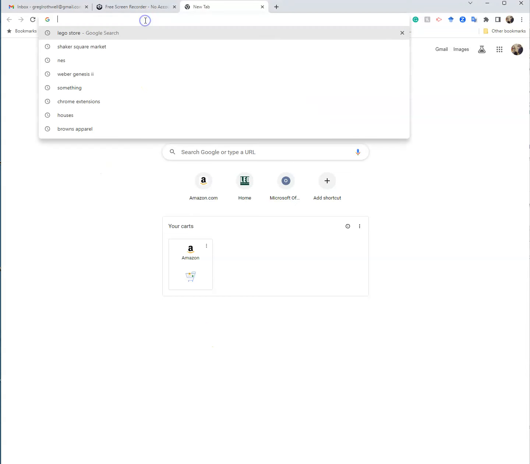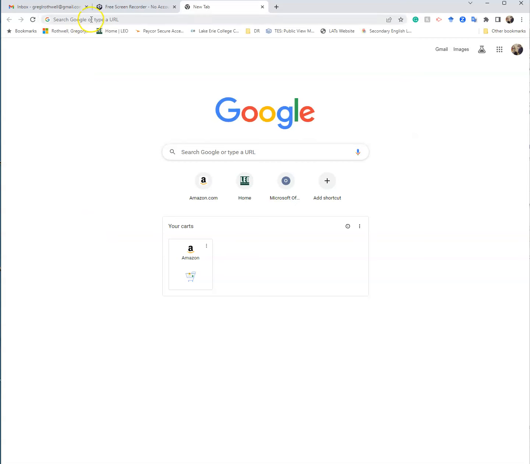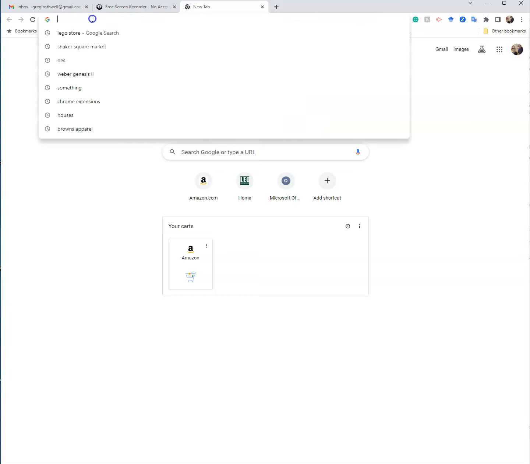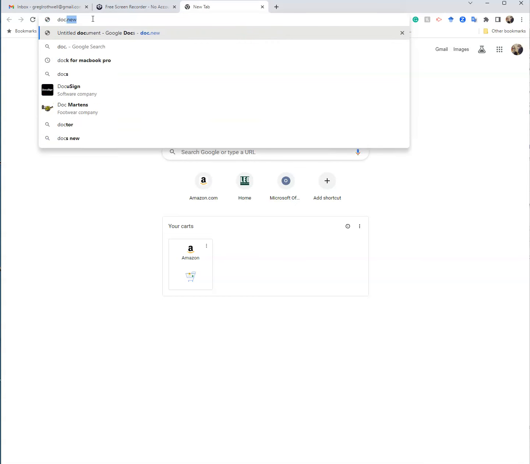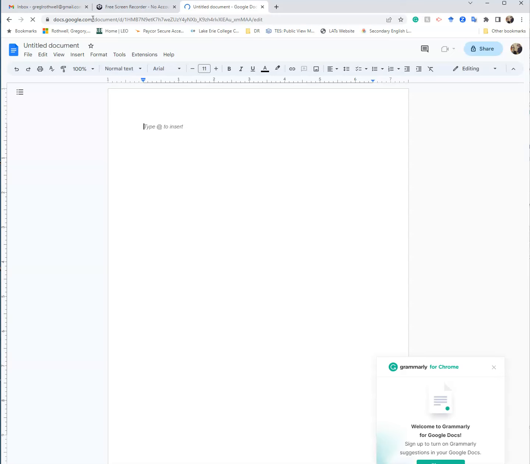But first, let's get started. I'm going to show you a secret, a quick tool if you want to create a new Google file. Well, I say file because you could do a doc or slides or sheets the same way. So if I go up here to the omnibar and type docs.new, I automatically create a new Google Doc. That's pretty cool.